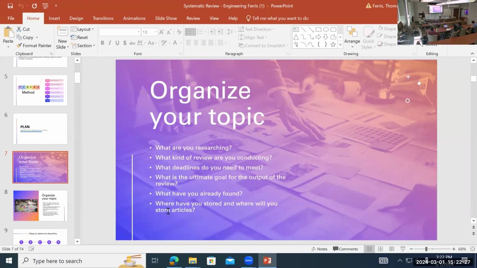So what is the ultimate goal, and what have you already found? When you're starting to look at these different topics, playing around, starting to adjust your keywords, what makes sense to you? What keywords keep on coming up? You know, maybe you want to start integrating or shifting the vocabulary that you're using.